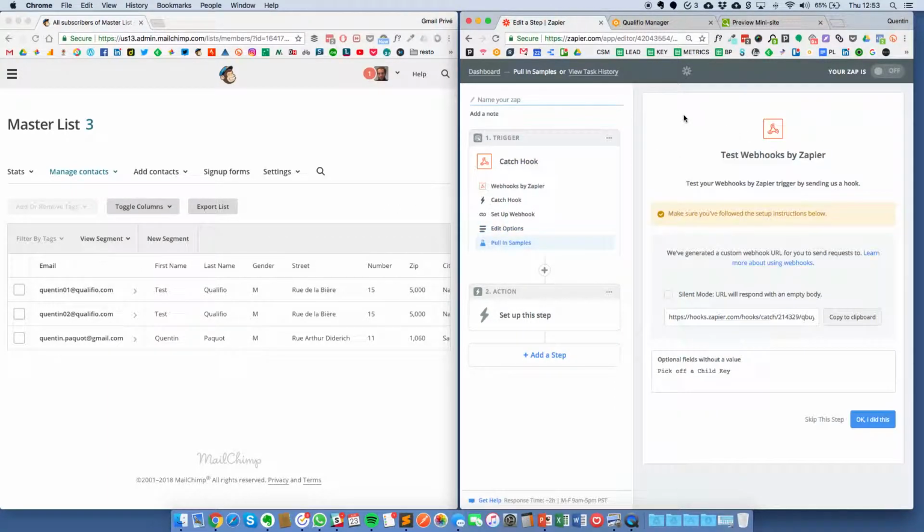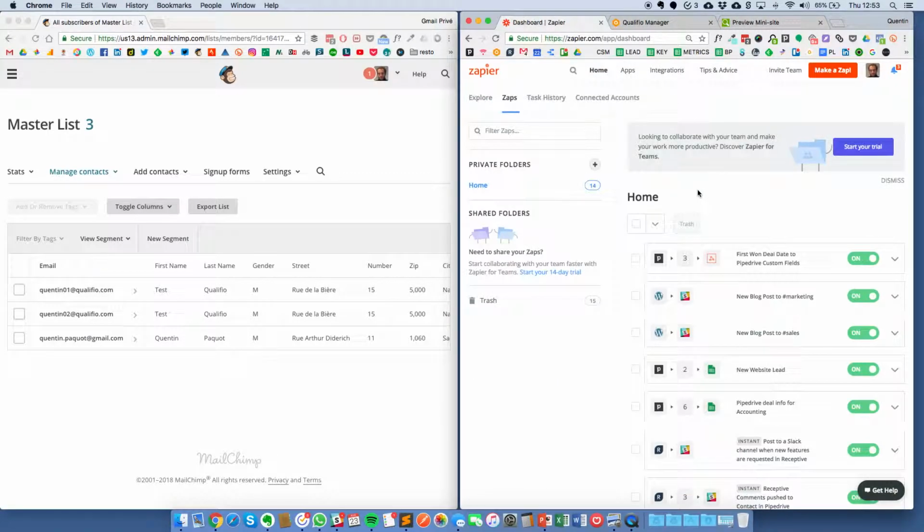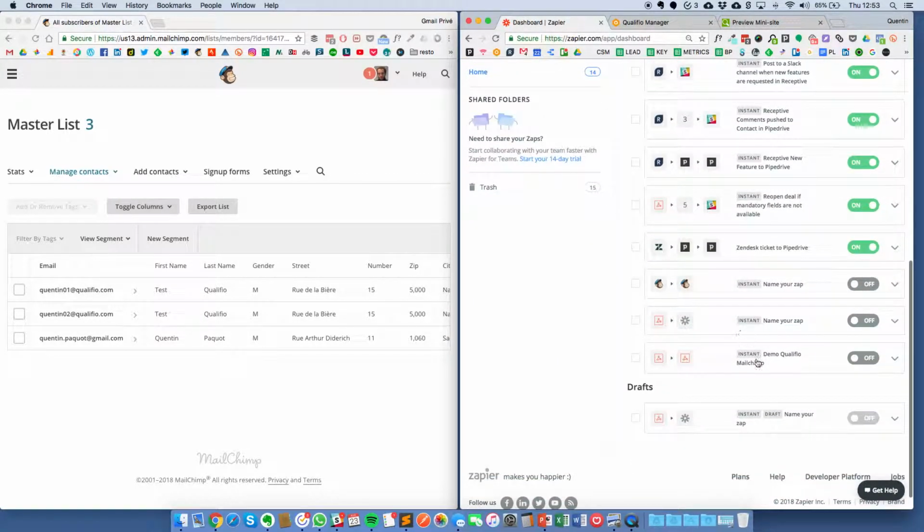And here you receive, very important, a URL. This URL, you need to copy it and send it to your customer success manager at Qualifio. It's based on this URL that we will be capable to generate a webhook for you. Okay, so I'm just going to go back to another app where my webhook is already configured.